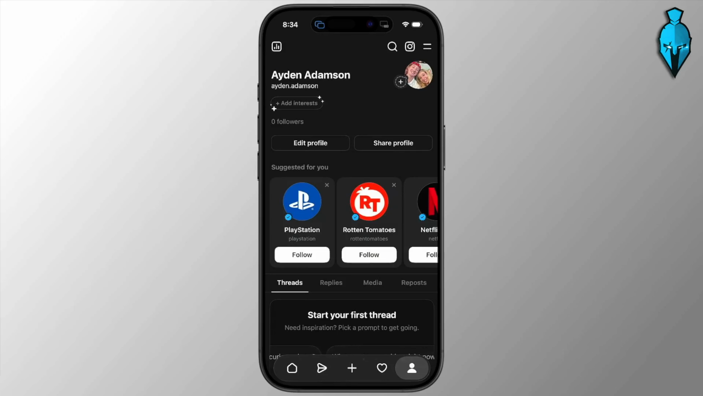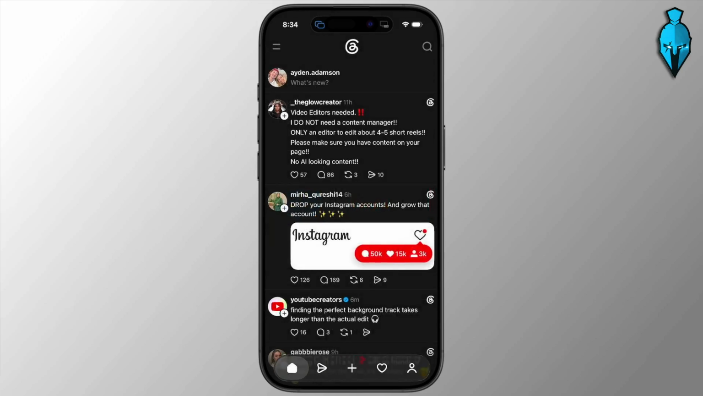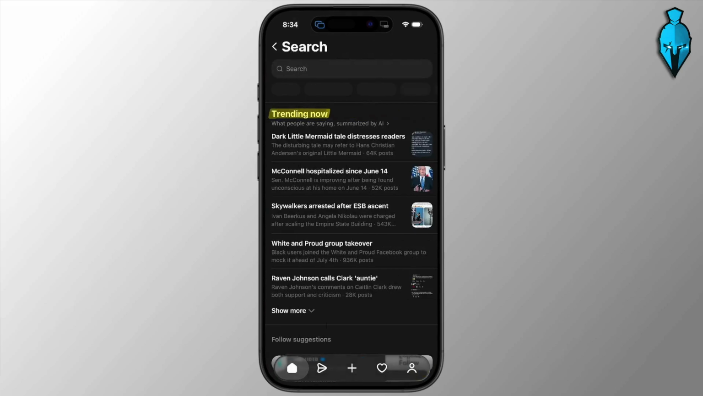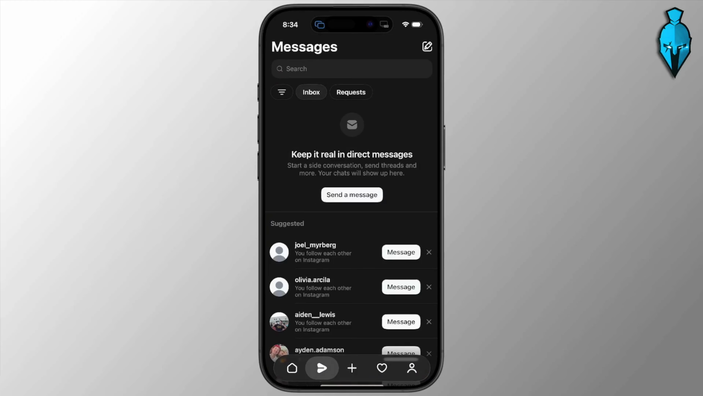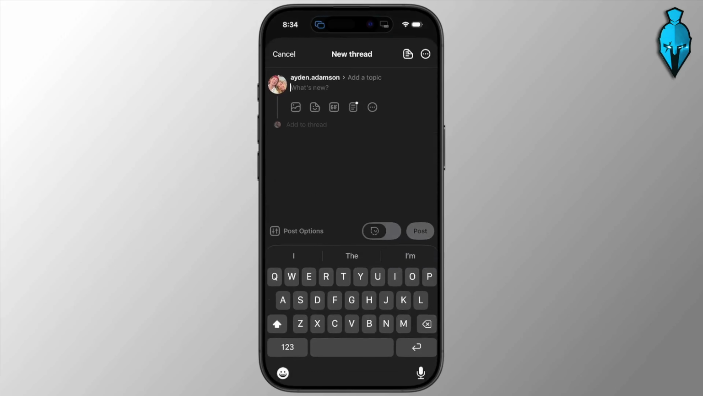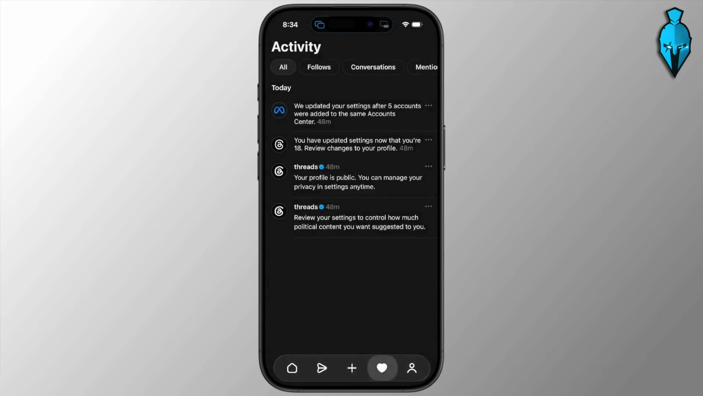But once you're inside the app, the home tab is going to show posts from other users. The search icon lets you find people that you want to go ahead and follow and other trending topics. You're going to see the DM section right here, or the message section. You're going to see the plus section to create your own post. And of course, you're going to see this heart section, which is all your notifications after you do post.